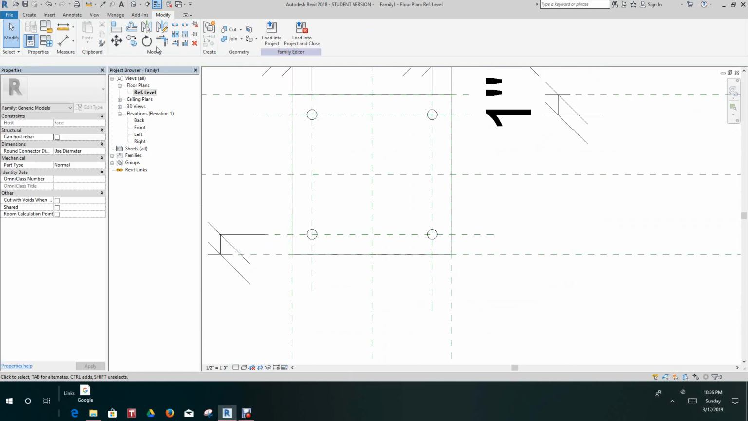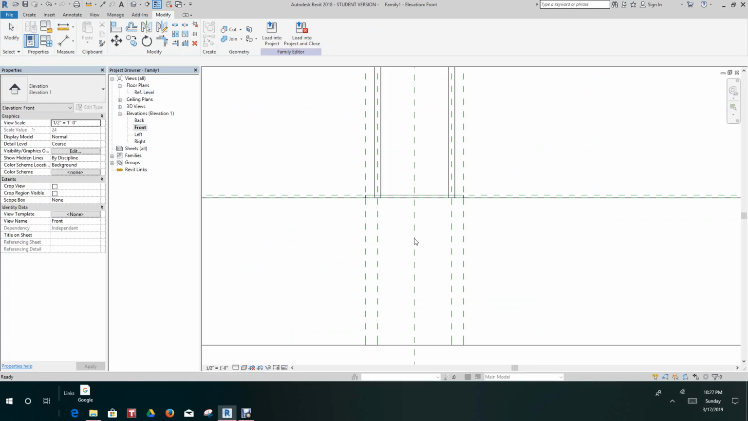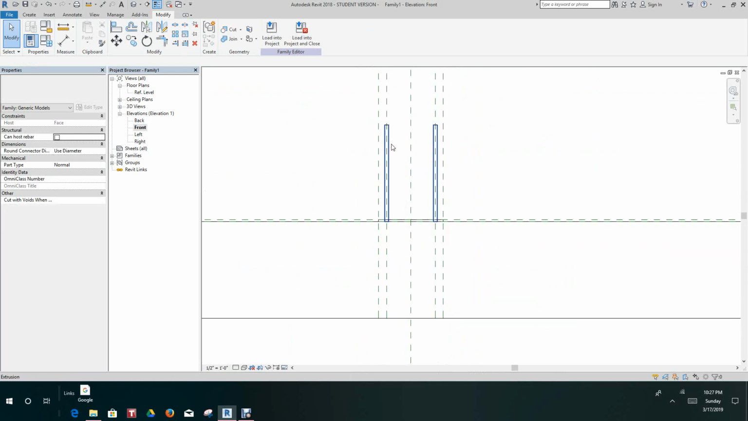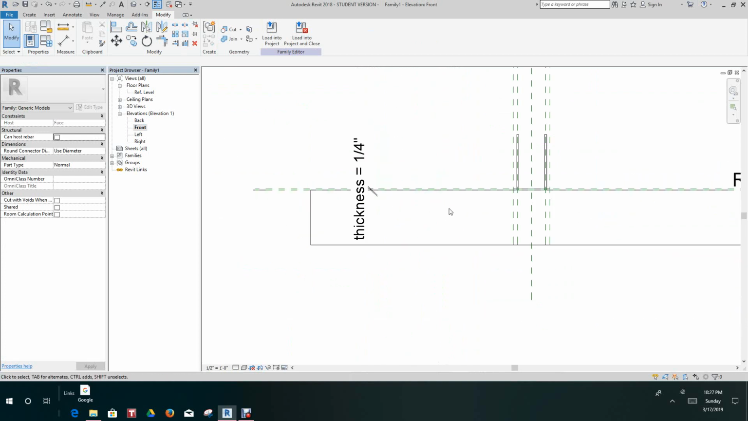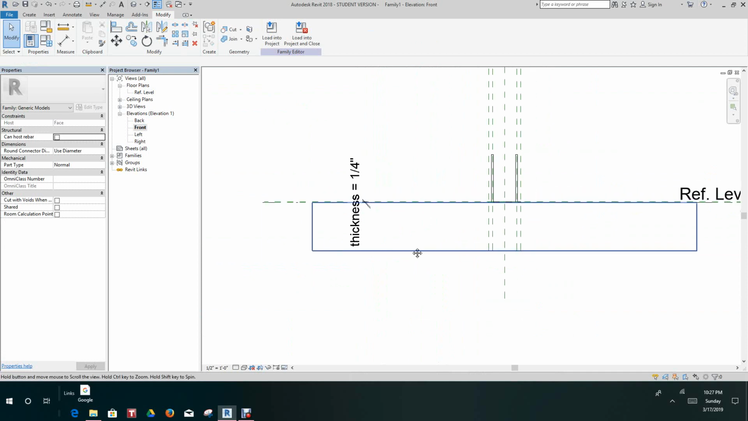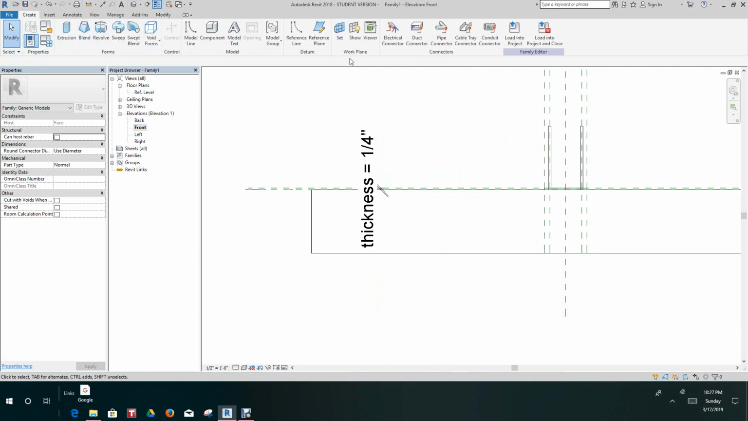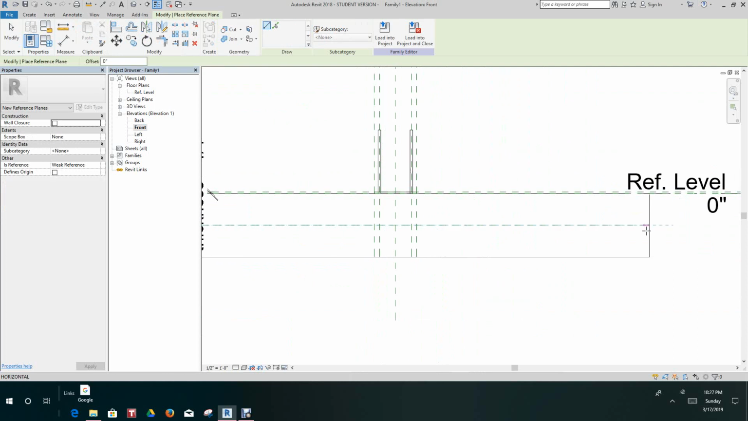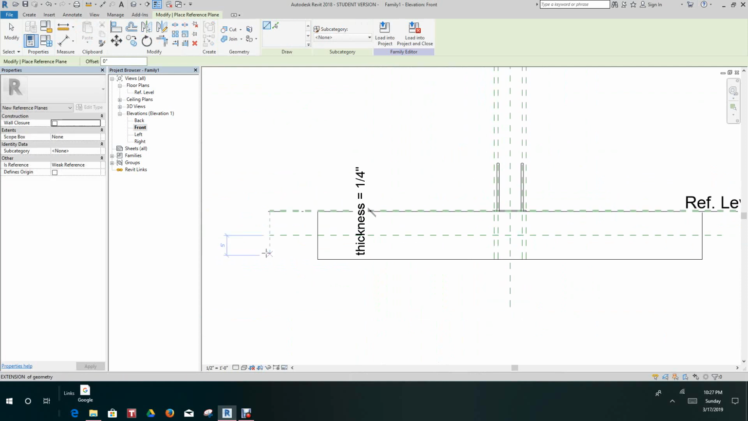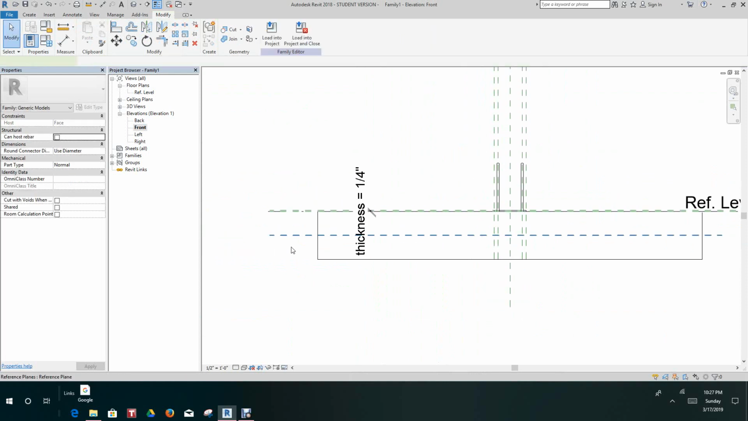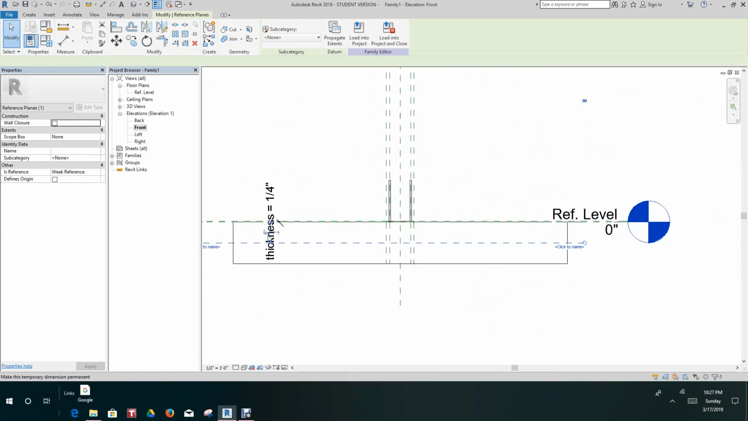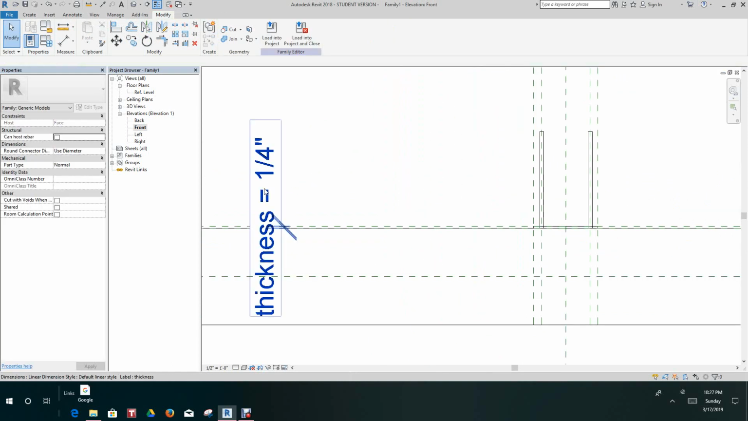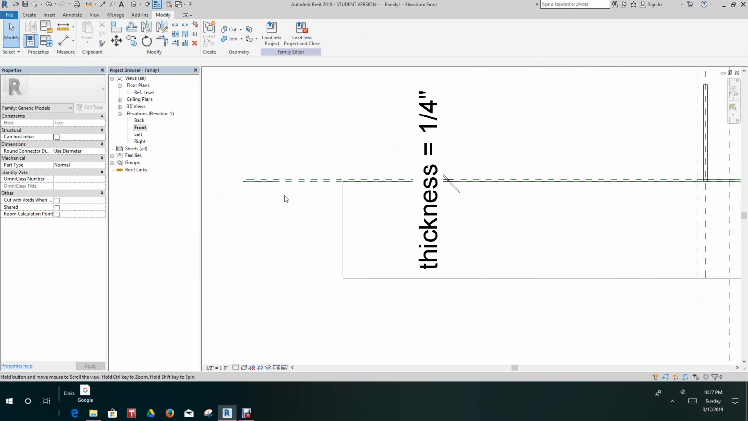Now we go into our front elevation, and we will see that we have these plates that are going in this direction. But we don't want them going in that direction because we want them to go into our concrete. So let's create another reference plane. Let's go right about here. And let's just hit modify and select this reference plane. It's kind of in the way, but that's okay.